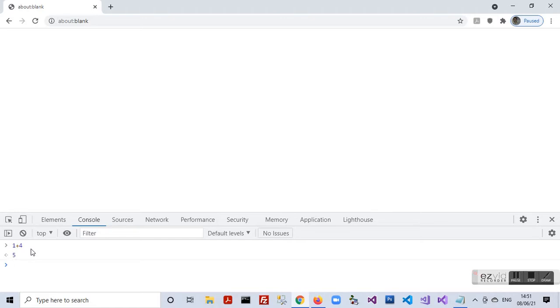Let's try to find the product of two numbers. The operator used for multiplication is the star symbol, which can be typed by pressing Shift plus 8 on the keyboard, or if your laptop or desktop has the numeric keyboard, then it can be typed from there.